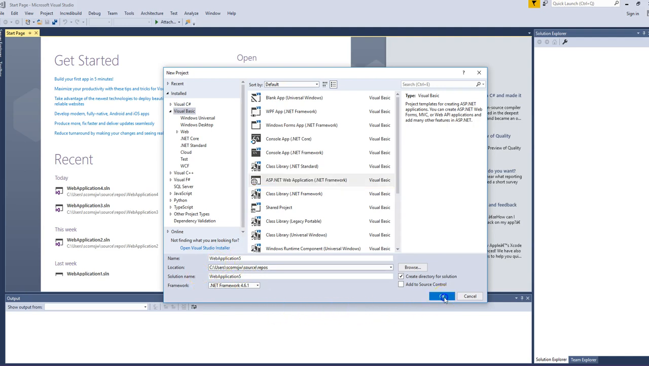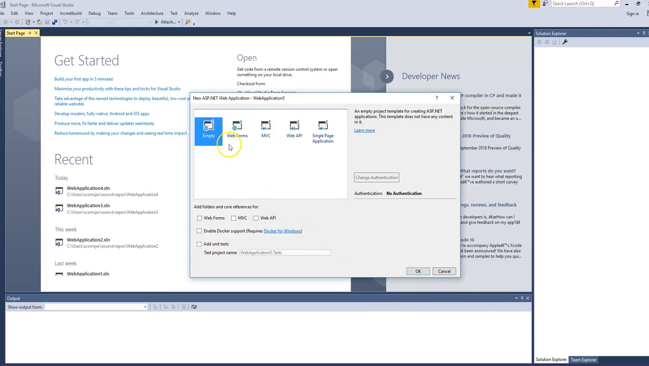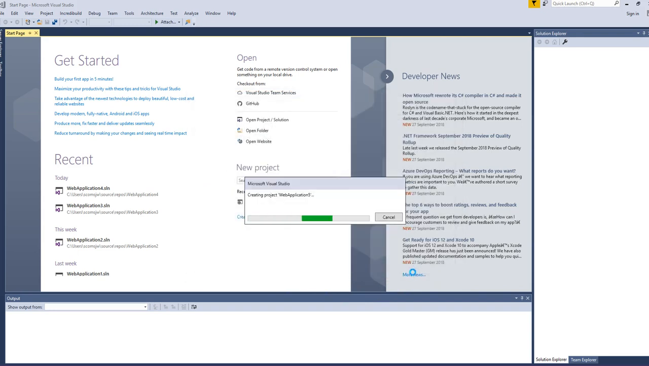I'll say OK, and I'll ignore these more complicated options and go for an empty website, and I'll ignore all these options too. We'll get round to those later. It'll take a few seconds for a sort of empty website to be created.